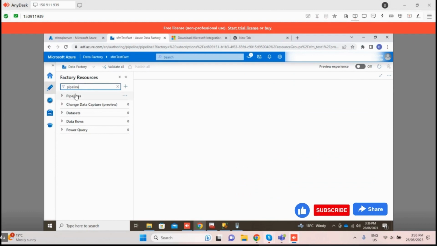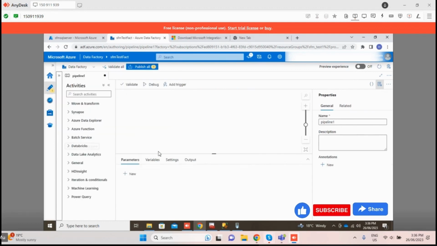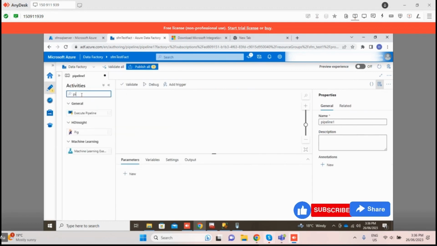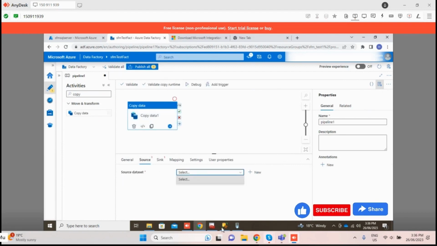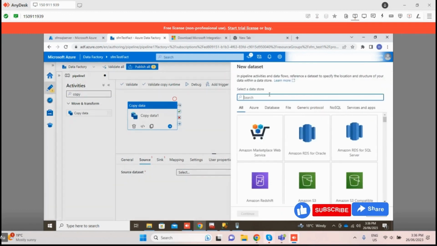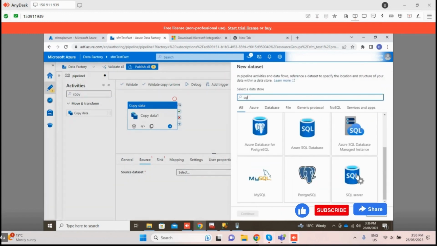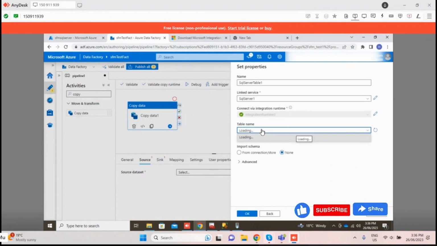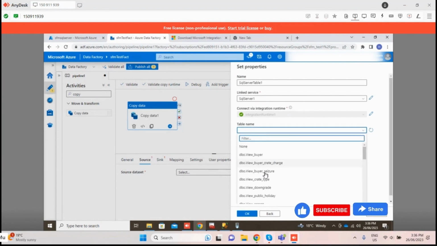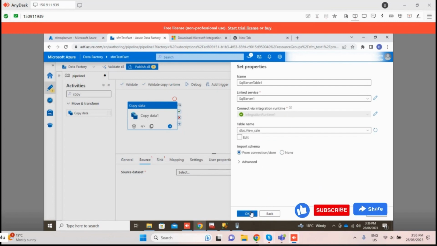Pipeline. Yeah, the first option. Click on the three dots on the pipeline. Now search for copy data. And in source, click on new. SQL Server, the last SQL Server option. Continue. You already have the link service, right? It's loading the tables. View, Excel. Click on OK.